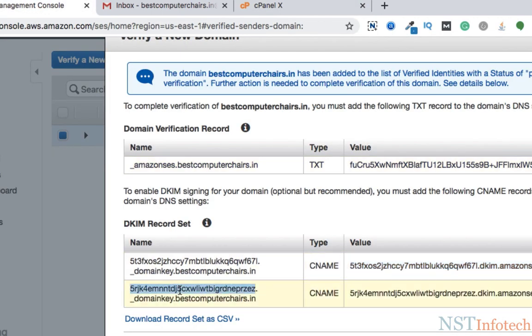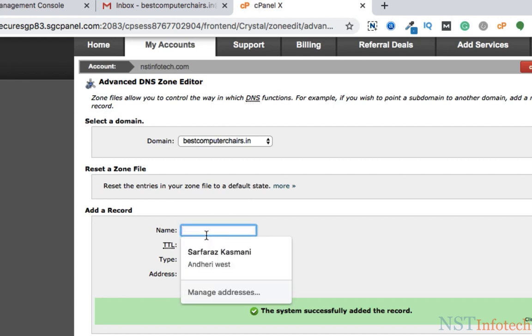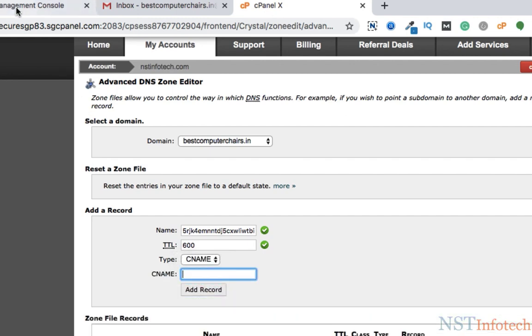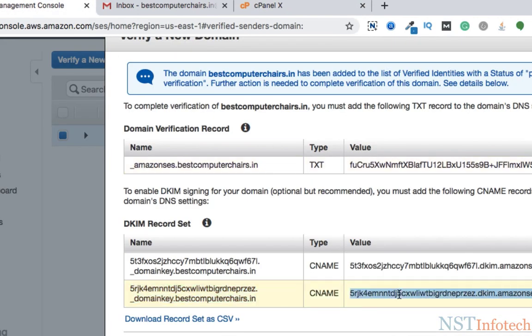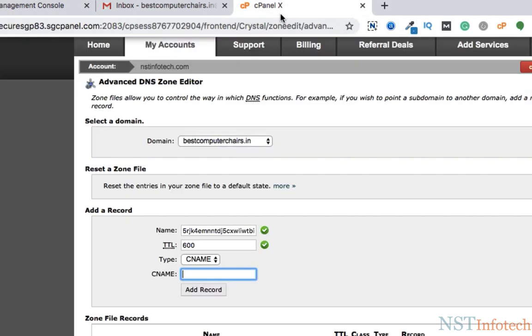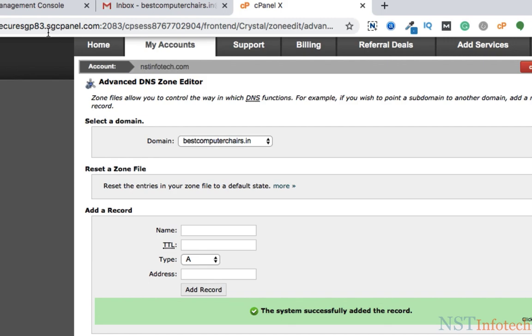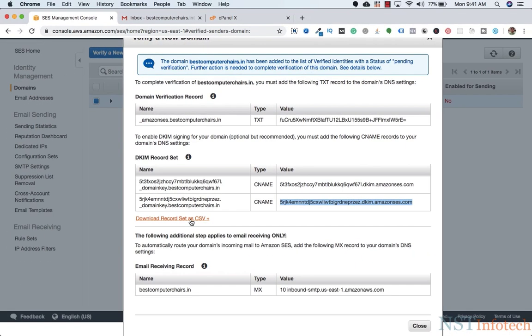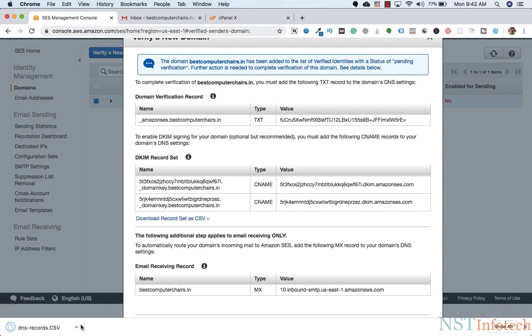If I scroll down, name, TTL 600, CNAME, and the value I need to copy is this. So I'll copy this value and I'll paste it here, add it. Okay. You can download this CSV file and keep it in a safe folder for future reference. Okay. So I'll also download and keep it in a safe folder.